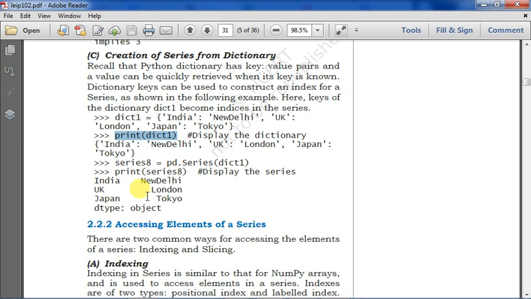Now what is happening? This series is actually a series object. The pd.Series(dict) call means that the constructor of the Series class has been called, and the dictionary has been passed through it as a parameter. That means we are converting the dictionary into a series.